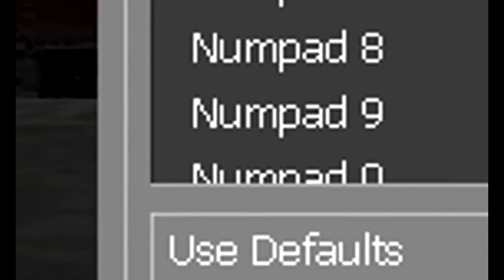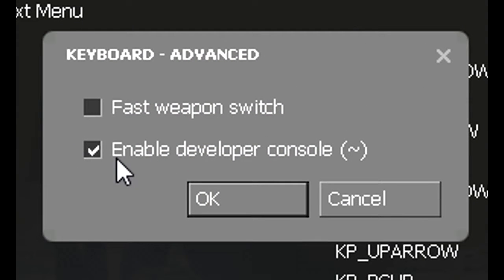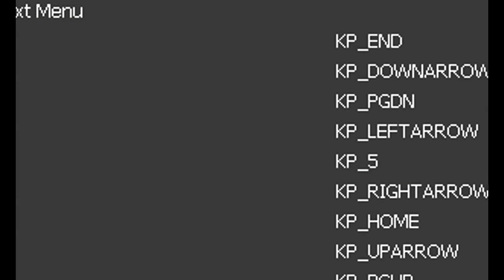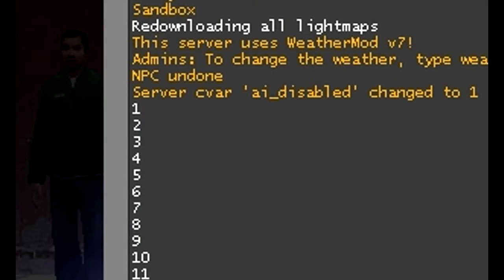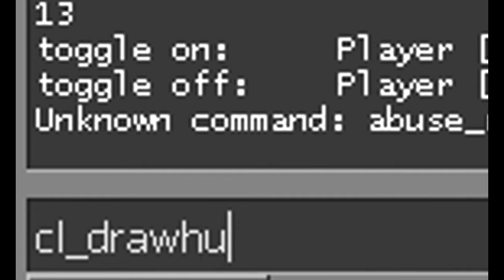Anyway, so you go Options, Advanced, and make sure Enable Developer Console is checked, and you go OK. And then you press the Developer Console button, which is above Tab. It's a little line thing, and type in cl_drawhud 0, and you can just enter that in, and it will remove your HUD, the ammo, the weapon scrolling, and the health bar.